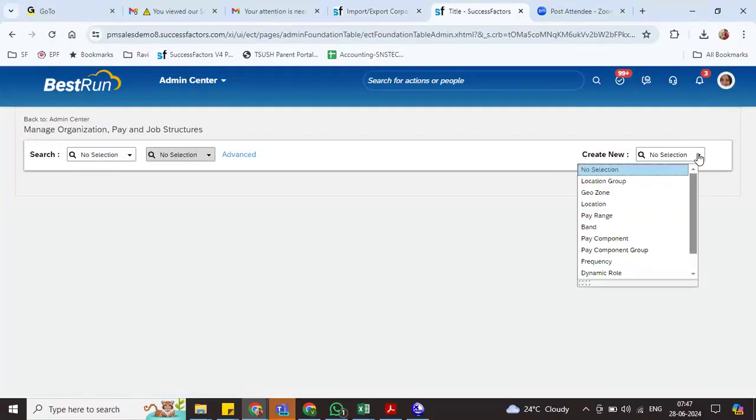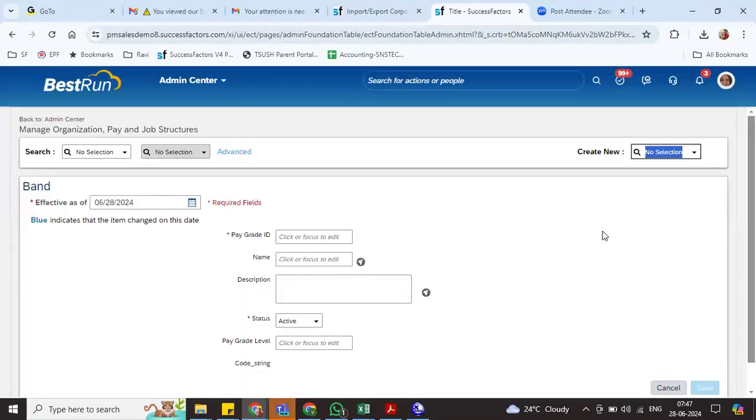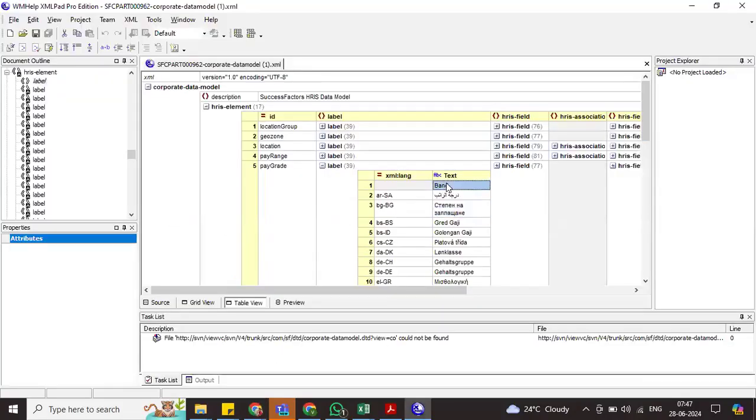Now you go to Create New. What do we see here? We see it as a band. Earlier, it was showing as pay grade. Now you see pay grade ID. This is a field, this is the element, the foundation object. It is showing as band because I have changed it here to band.